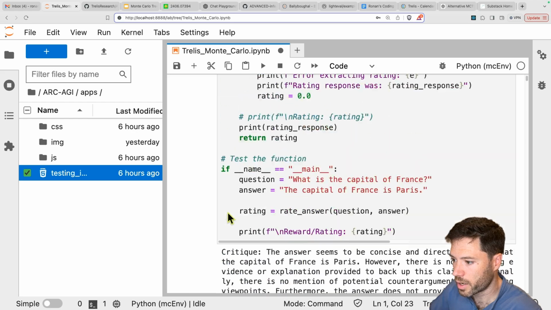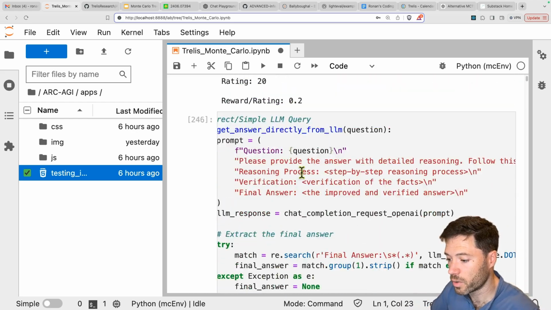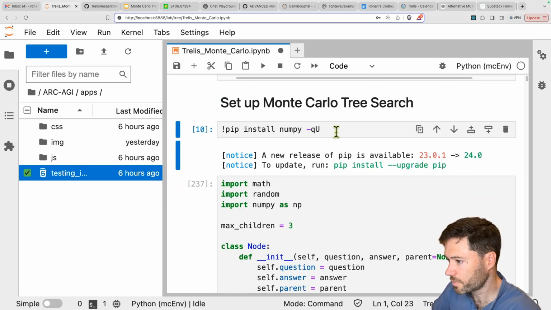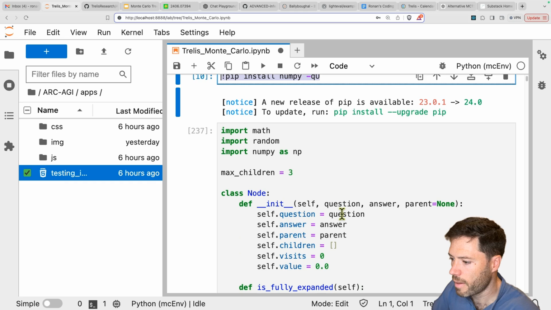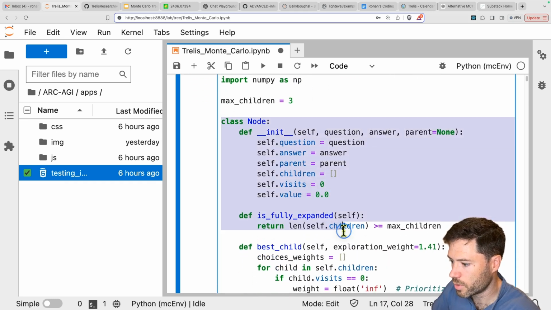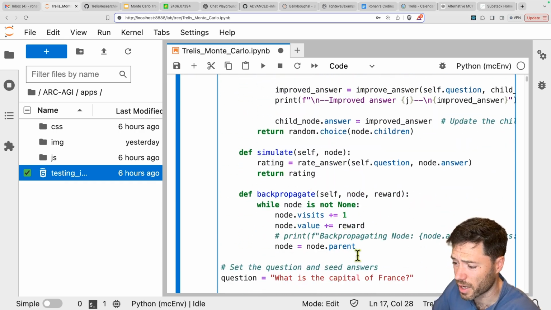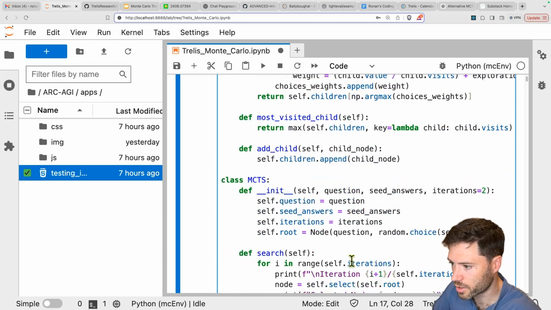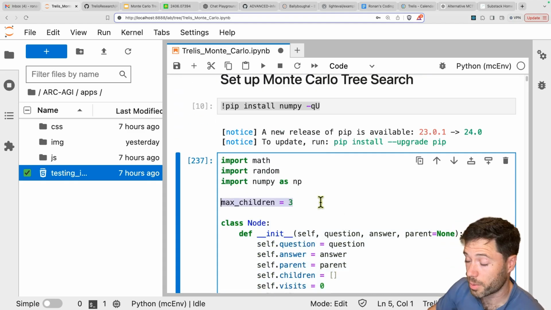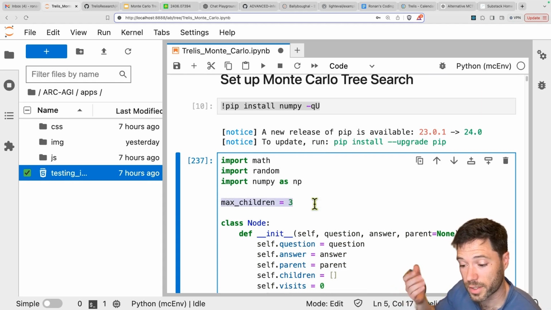And we're at a point now where we're ready to combine all of these steps into our Monte Carlo search approach. So I'm installing NumPy here and importing it. And now I'm going to go through the setting up of the Monte Carlo approach, which is actually not as bad to follow as you might think it initially is. Notice how up here I'm defining the maximum number of children. Currently it's set to 3.